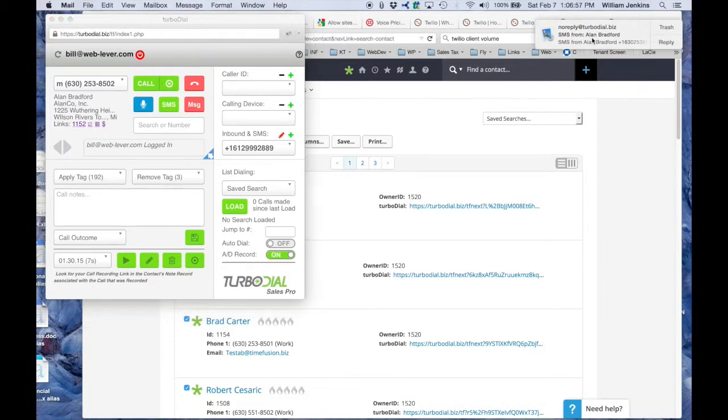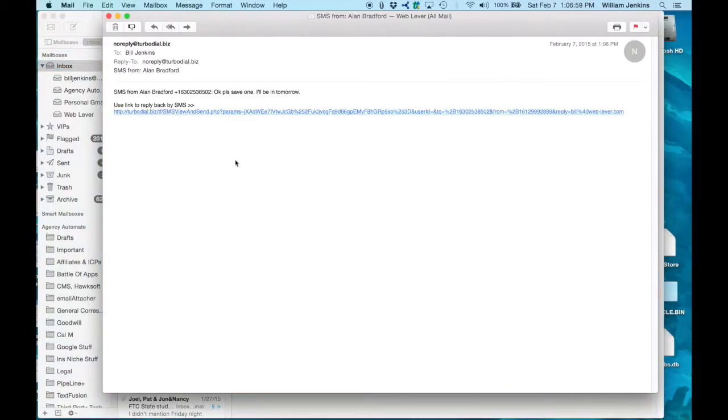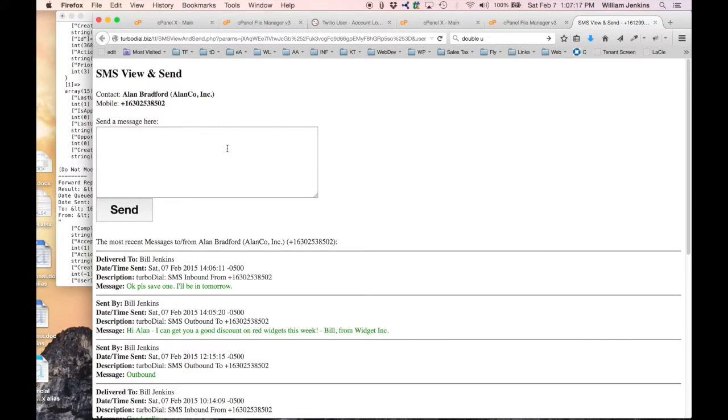Now, if I click on it, I can open it up. This is the message that came back from Alan. Okay, please save one. I'll be in tomorrow. Now, there's a reply link right here in this SMS. If I want to reply back to Alan, I can click that link right now, and it brings up this window. It looks very similar to the one I saw before.